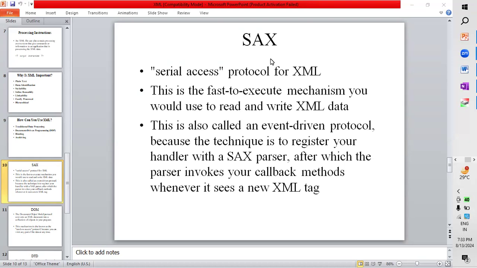Because there are different protocols we use in the field of application development, like SOAP, the Simple Object Access Protocol, which we normally use whenever we are working on web services and APIs. But in contrast to that, when we are working on XML, this serial access protocol is majorly useful for us to execute any kind of mechanism when we are reading and writing XML data.